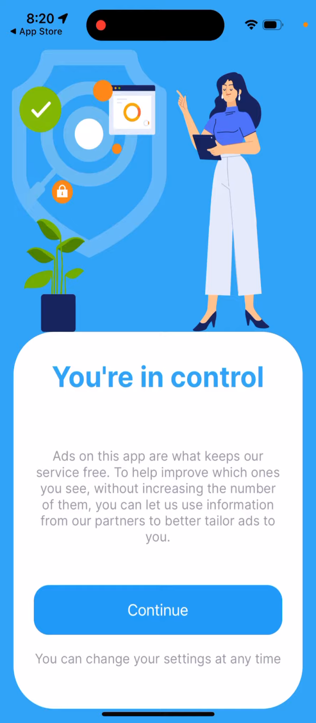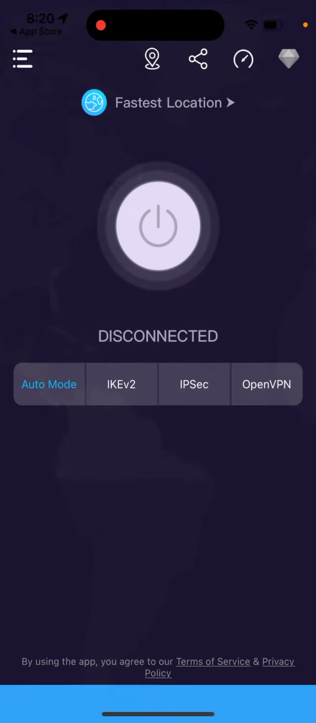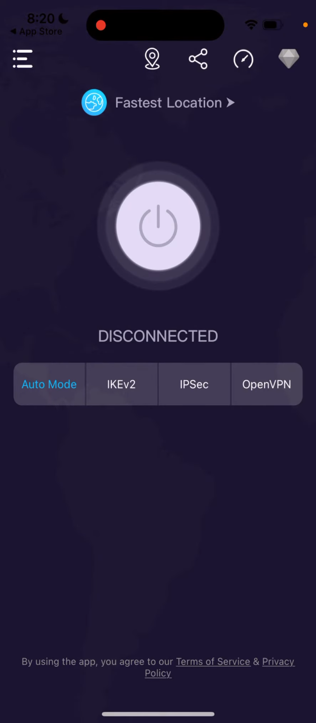Hey there, so here I'm trying to install the VPN Super Unlimited for the first time. So I'm just going to walk you through this process. I just downloaded the app.